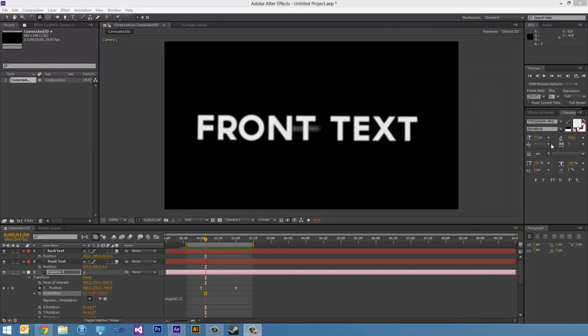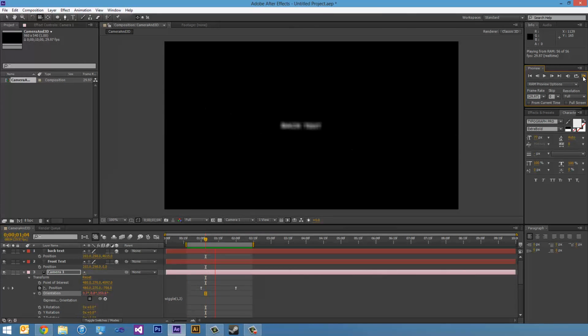Coming up in this tutorial, we discuss camera motion, depth of field, 3D layers, keyframe assistant, and then keyframe expressions. We get a result that looks something like this.